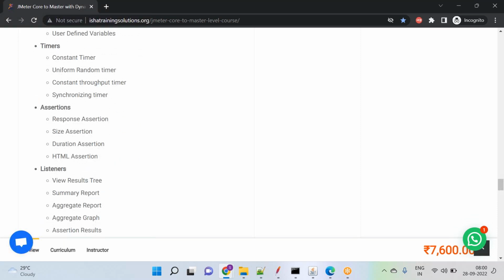And then timers. Timers means what? If you observe now also, I'm doing certain things in this browser, and I'm talking to you guys. There is a time gap that I'm maintaining between one activity and another activity.